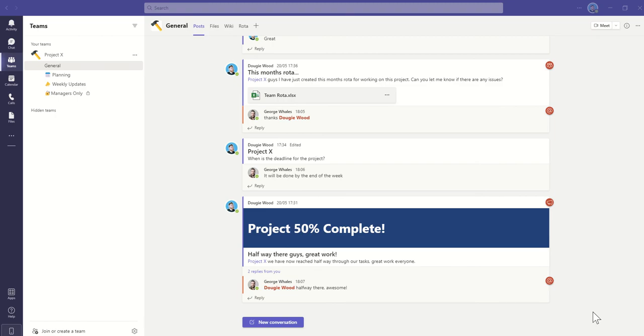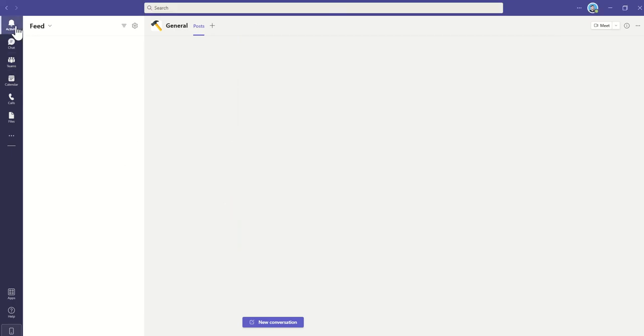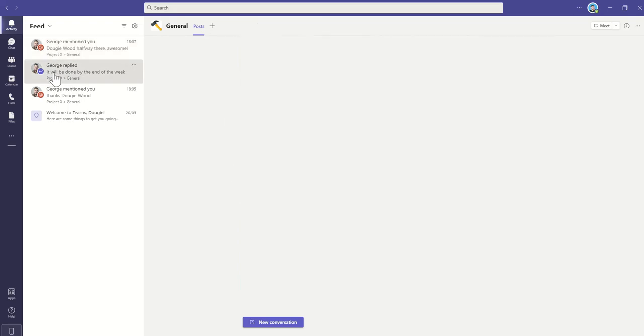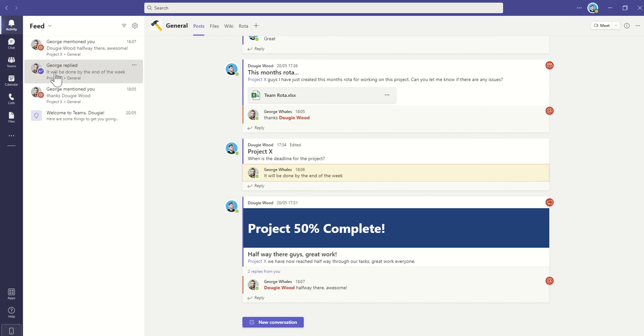I also get alerted by pop-out messages that appear on my computer screen at the bottom right-hand corner. I can also go back and see my activity feed by clicking on the activity button across the top left-hand corner, and I can see all the places where someone has either tagged me or responded to something I've previously posted. I can also filter this activity feed by clicking on the three dots across the top and selecting unread messages, which are messages I've yet to read.